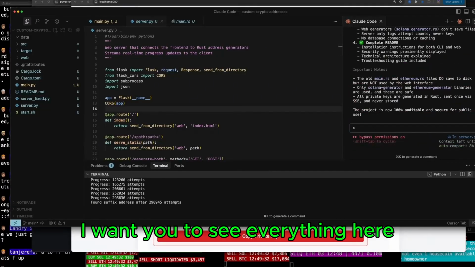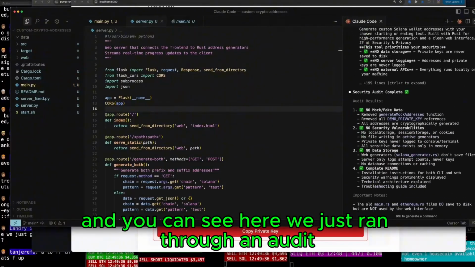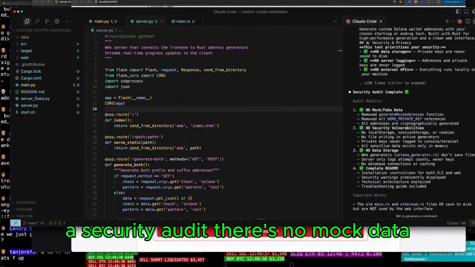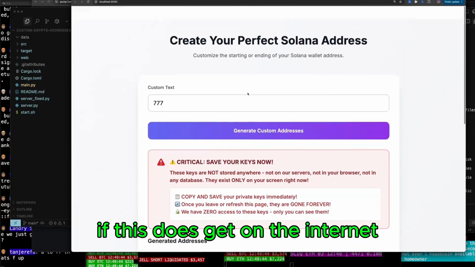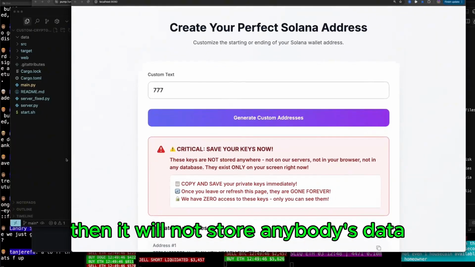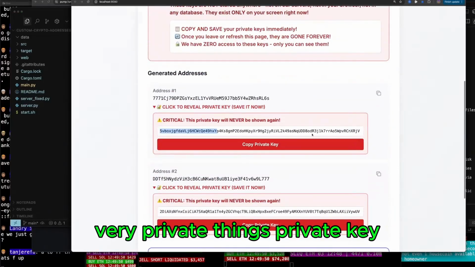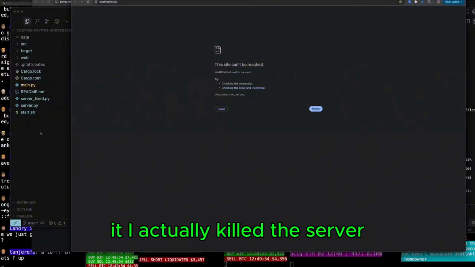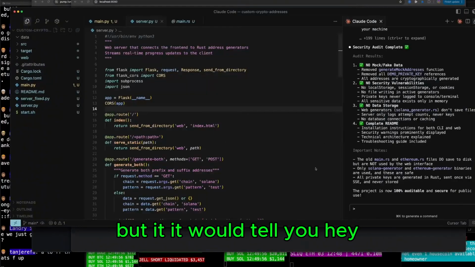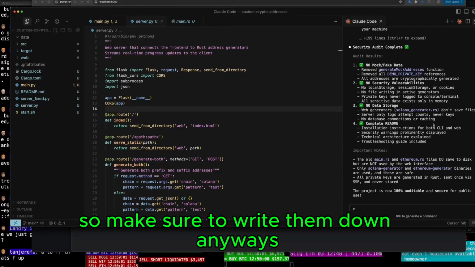I want you to see everything here, and you can see we just ran through a security audit. There's no mock data, no security vulnerabilities, no data storage. So if this does get on the internet, it will not store anybody's data, which is nice because these are very, very private things. Private key, don't share this with anybody. When I hit refresh here, I actually killed the server, but it would tell you, hey, you're about to lose your keys, so make sure to write them down.